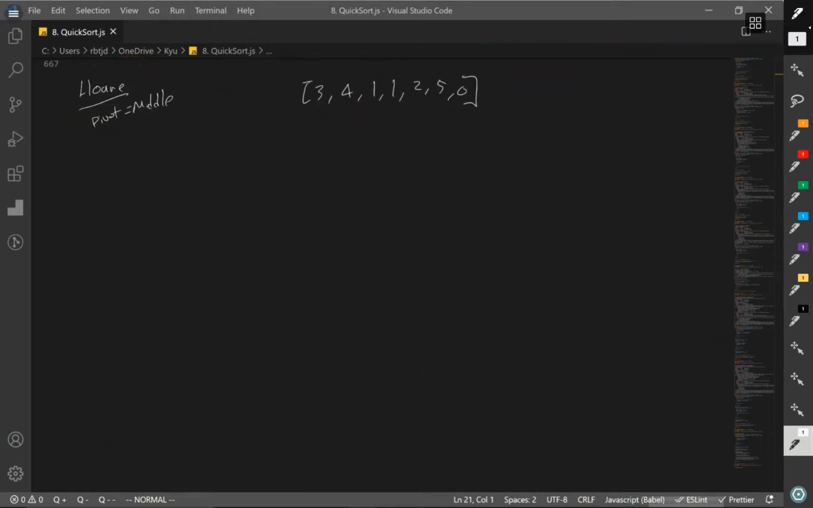Now let's go over how Hoare's method works. For this one, we are going to choose the middle element as our pivot. So it's going to be number 1. And we are going to have 2 pointers. One is going to be the first element and one is going to be the last element. So we have pointers at the 2 ends of the array represented by L and R.